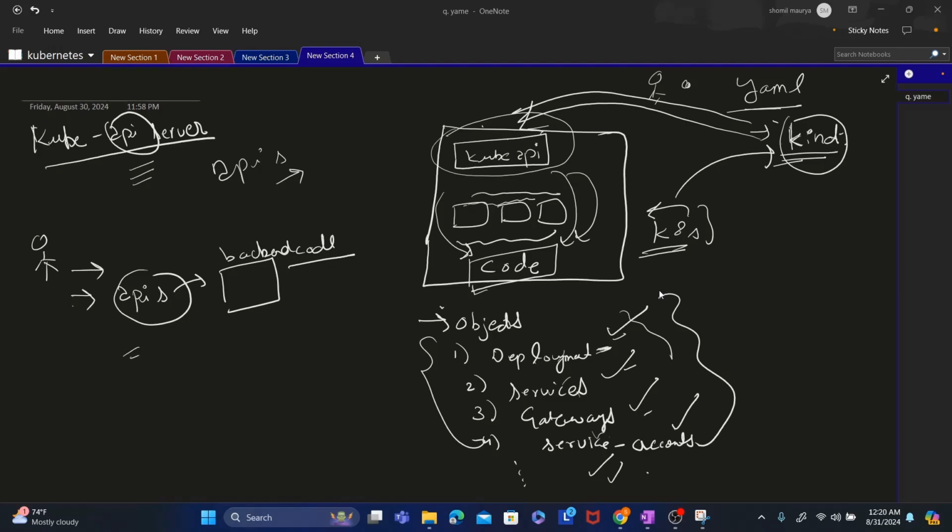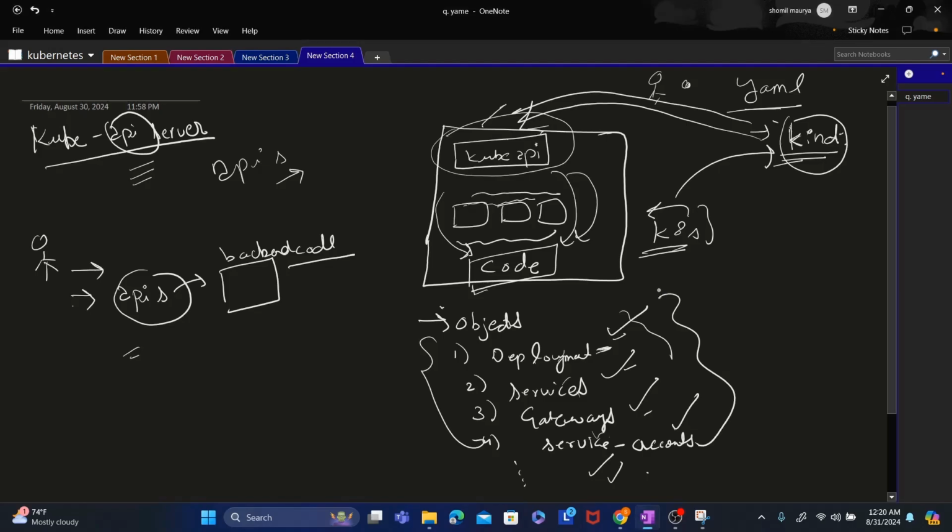We'll go to this Cube API and get to know which resources to create. So Cube API is just an API. The DevOps engineer will write YAML code. YAML code will contain a kind, and kind can be any of these types. So how does Kubernetes know which resource to create? It will go to this Cube API, read the kind, and then create the resources accordingly. So this is the Cube API server.